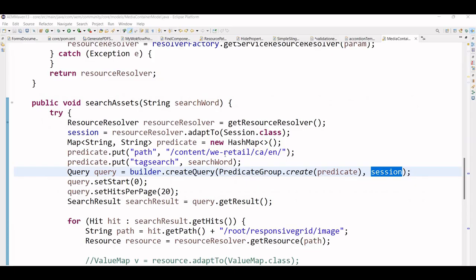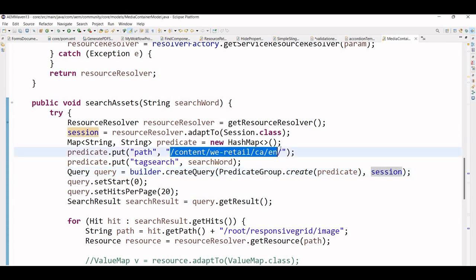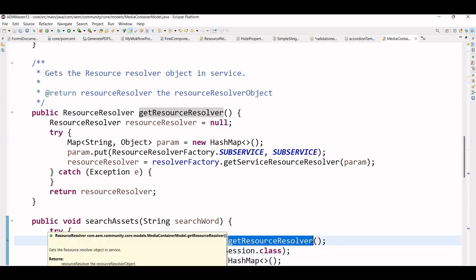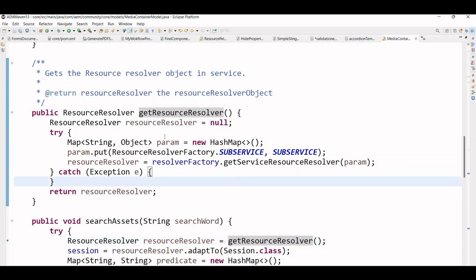We have just seen this use case. What we were doing, we were using the Query Builder API, and on this path we are trying to search in the JCR repository. This path we are searching something, so we need some access. So we must have seen here we are passing this session, and the session we are adapting through the resource resolver. This resource resolver we are getting from this method, and from this method what we are doing here is this line.